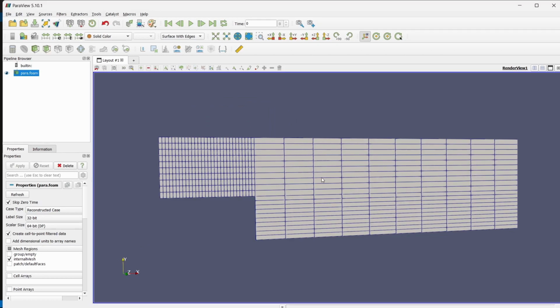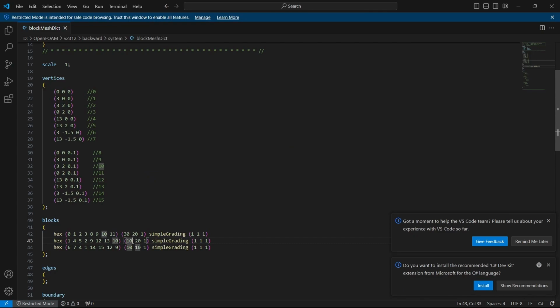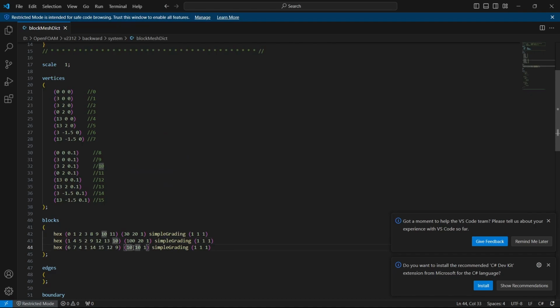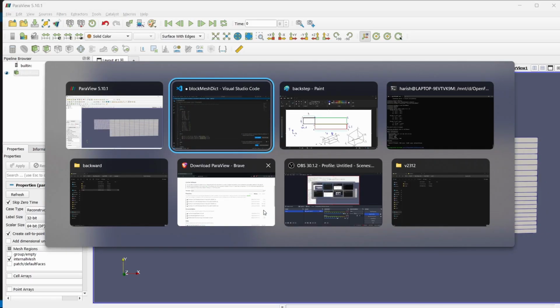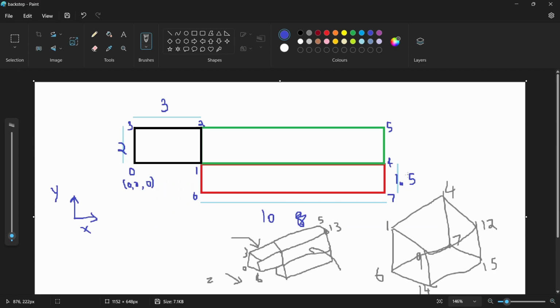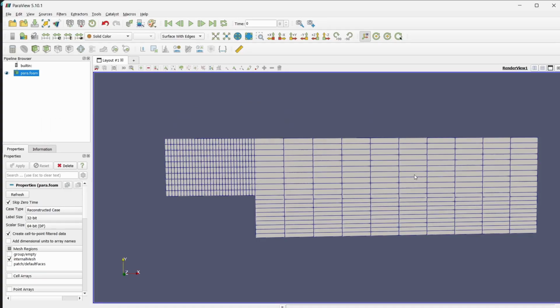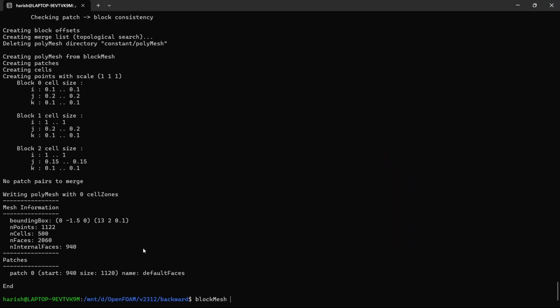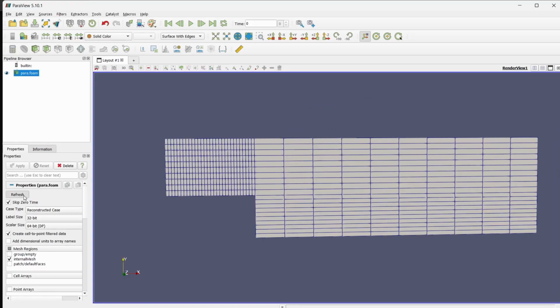I'll save it. Before that, we know that this is 10, right? This unit is 10, so this will be 100 if I subdivide everything into 10. I'll save that. But we also know that this is also 10, I mean this length, so this has to be divided into 100 as well. But we also know that this depth is 1.5, so when I divide each into 10, we will have around 15. Yes, 15. So instead of 10, I am going to have 15. Save the file, go here, run blockMesh, go to paraview, refresh.